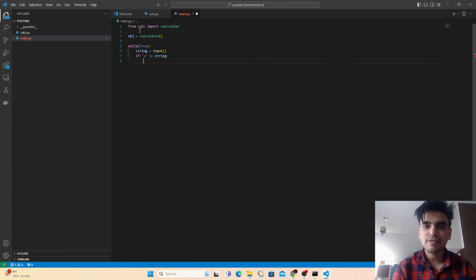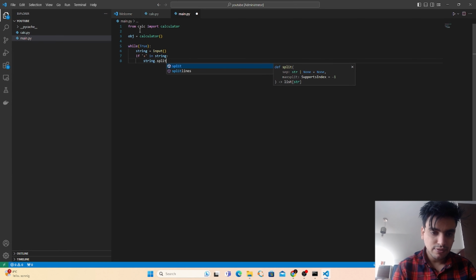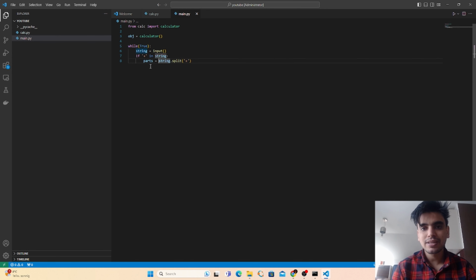To perform the addition function we need two variables, so we will split our string into two parts. To split the string we type string.split and pass the plus sign, and it will create two parts. The first part is the number before the plus sign, and the second part is the number after the plus sign, and we are going to use these two parts as the variables for our addition.